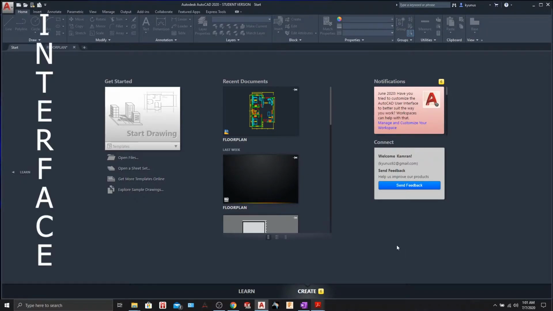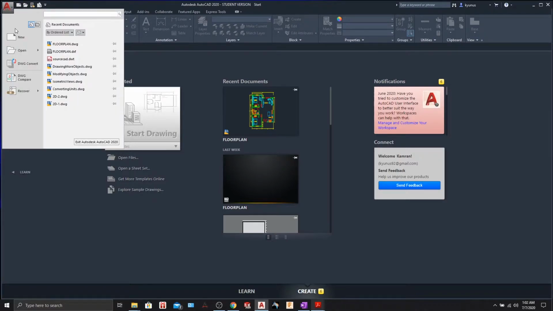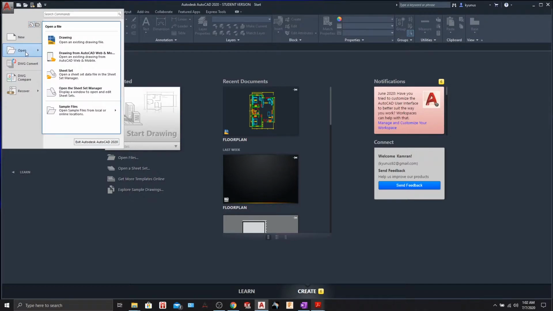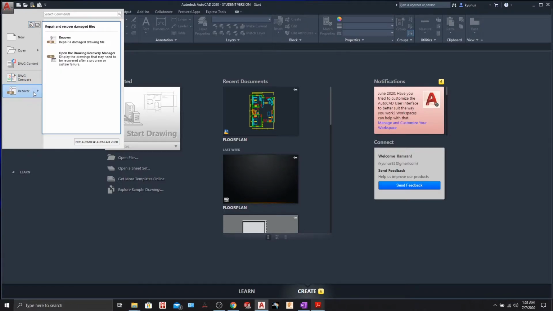Alright guys, so let's dig into the interface that we get in AutoCAD. The AutoCAD program is basically divided into several parts. At the very top you see a big application menu, which holds some different options. It says new, open, you can open existing files, existing drawing sheets and different types of stuff. We can have DWG convert, DWG compare, and you can recover your files.